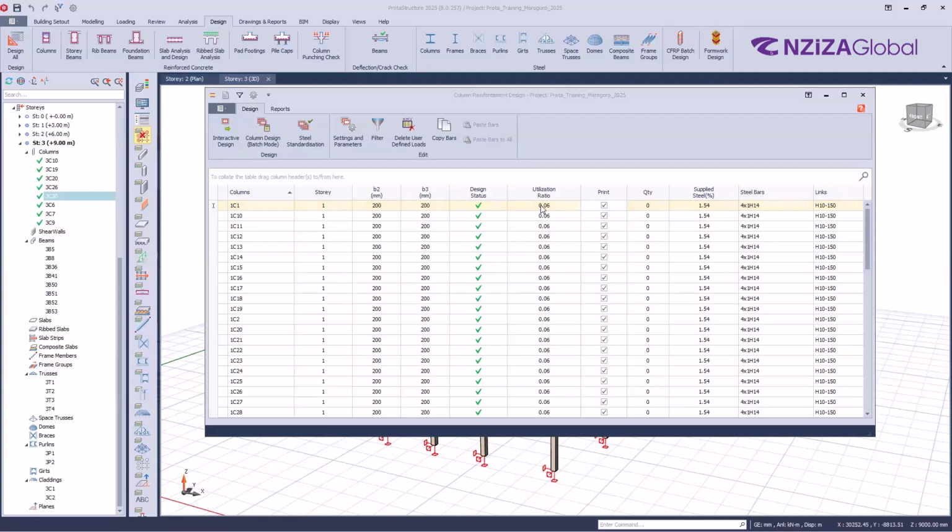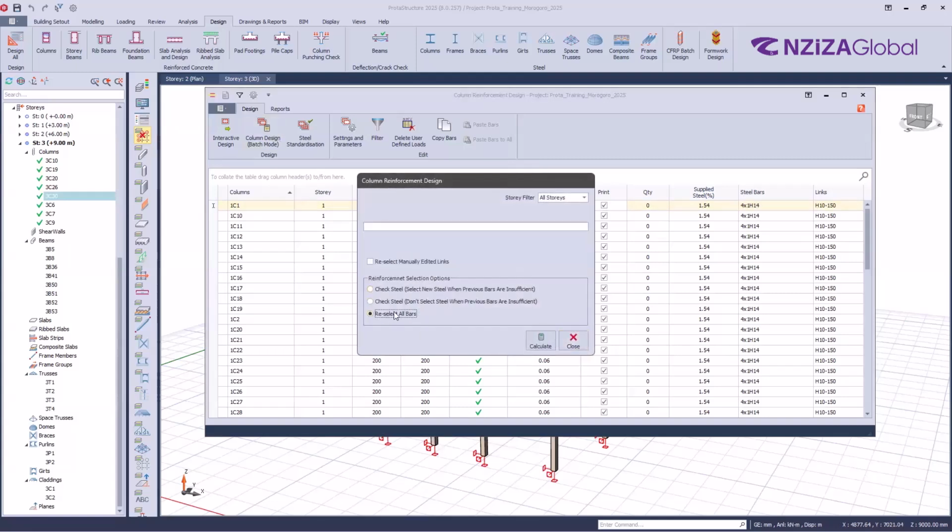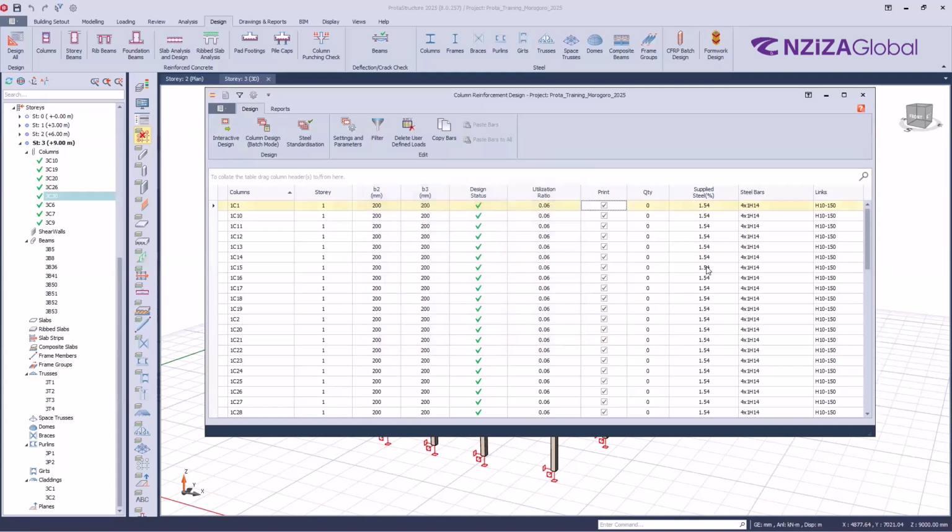So too many columns are not designed after. So Mariana, please, when you are doing a batch design, select the third option, which is the select all. It means make sure the select all bars are checked, then do the calculate, and it will be performed.